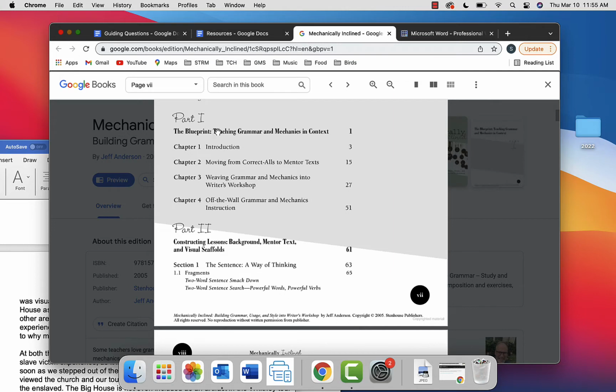This book is in Google Books, so part of it is available online. I don't know if this chapter is there, but you could request it through interlibrary loan, or this book's probably in the library. There are different ways to gather those resources.